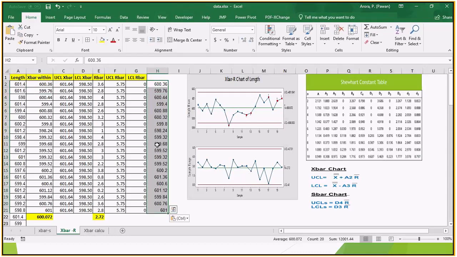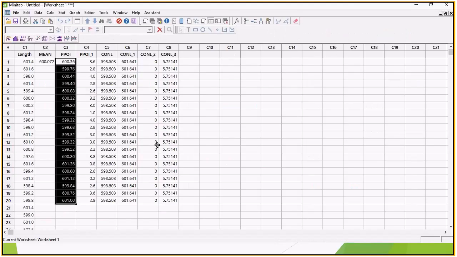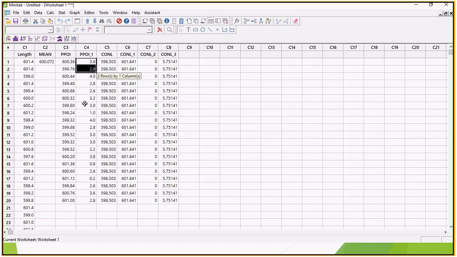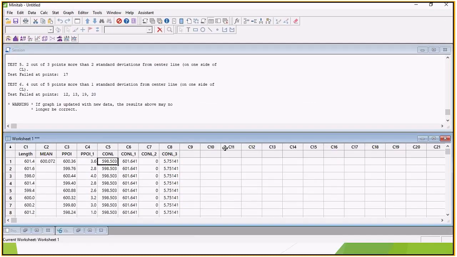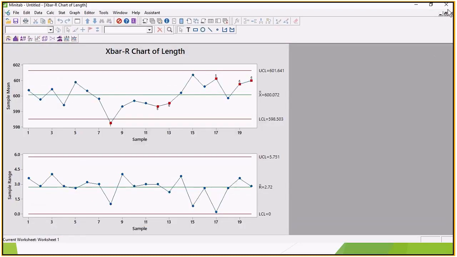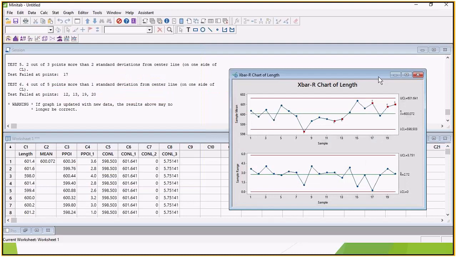So I can use Minitab. Within a few seconds I can get these values as X bar, these values of the R bar, in the sense, sorry, the range values, okay, and then these are the control limits. 598.503, I'll show you in the graphs now. Open this graph. Sorry, let me open this way so that we can see both.